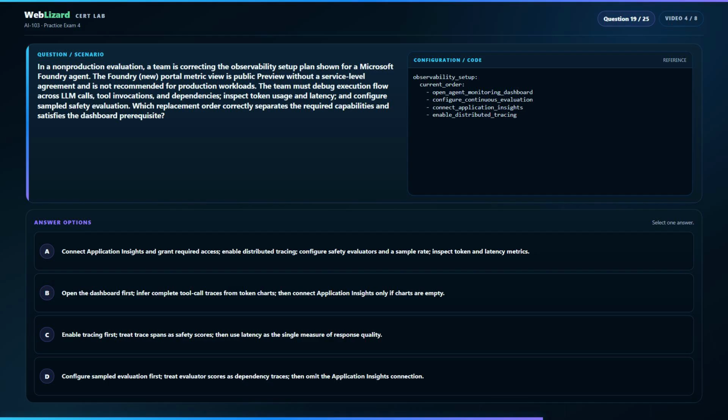B. Open the dashboard first. Infer complete tool call traces from token charts. Then connect application insights only if charts are empty. C. Enable tracing first. Treat trace spans as safety scores. Then use latency as the single measure of response quality. D. Configure sampled evaluation first. Treat evaluator scores as dependency traces, then omit the application insights connection. Lock in your answer.